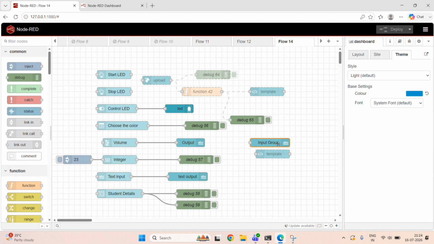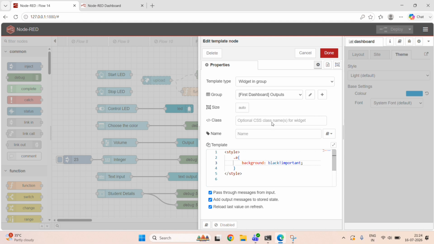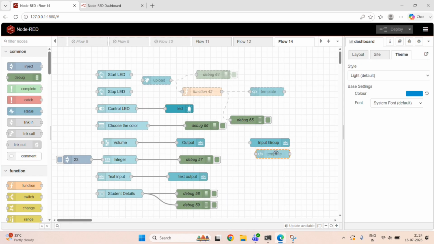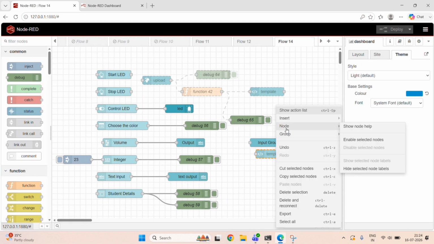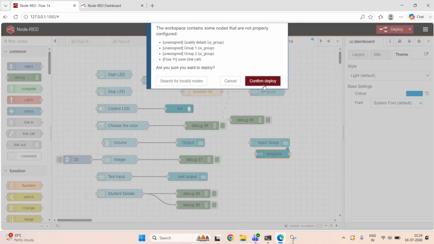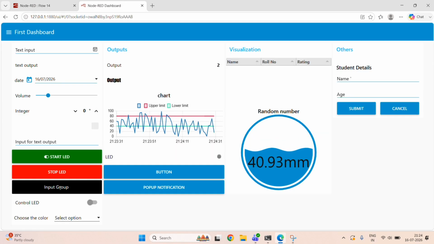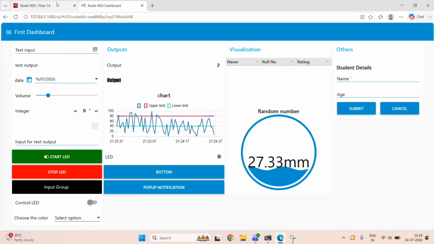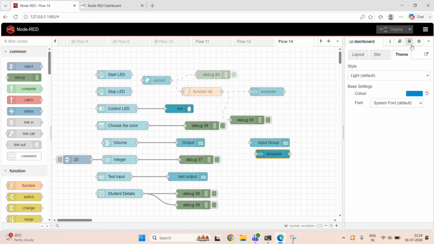Let's see how we have to enable this. To enable or disable a node, you need to right click the node, select enable selected node, and then deploy. So you see an input group that is a text node. So you can also use it as the group. So let's drag and drop it to the first place.